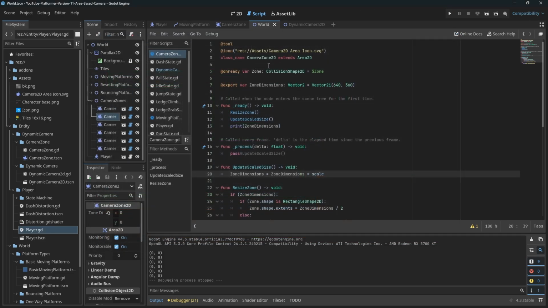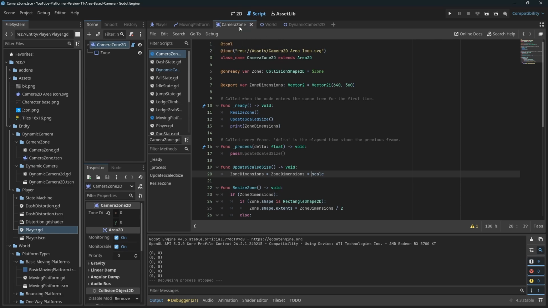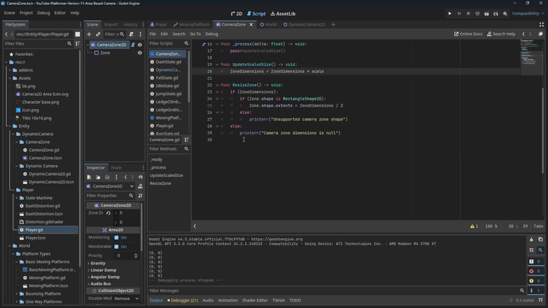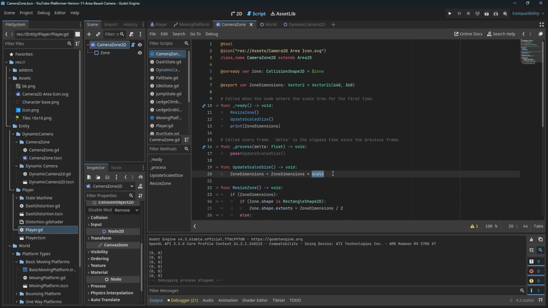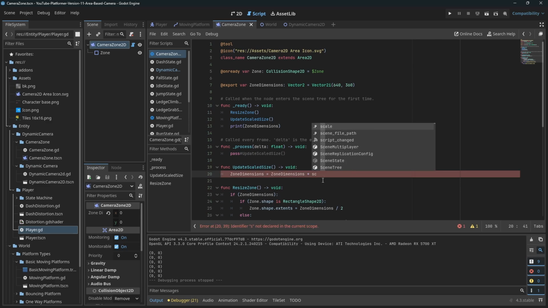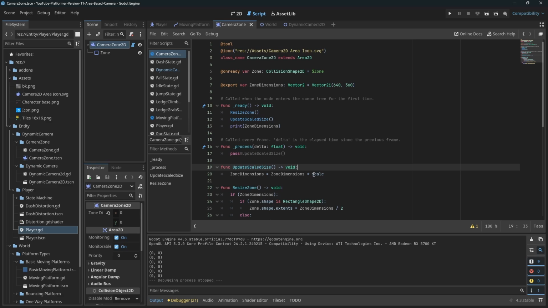This extends an area 2D camera zone. Extends an area 2D. Transform. Yeah, but see, those are all coming up as 0, 0, the scales.